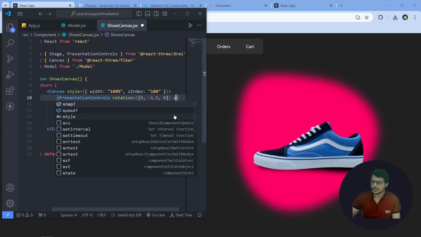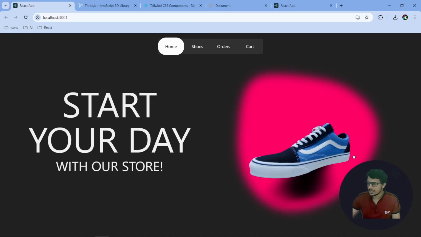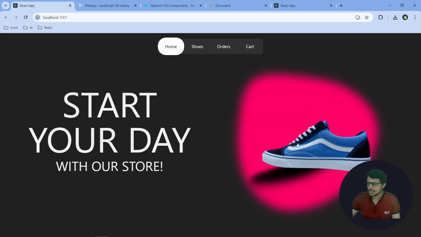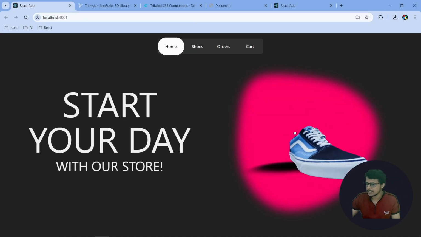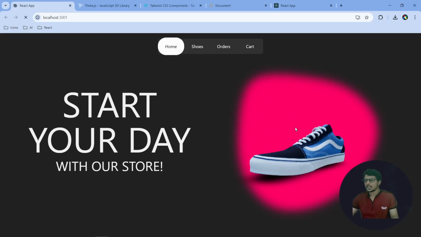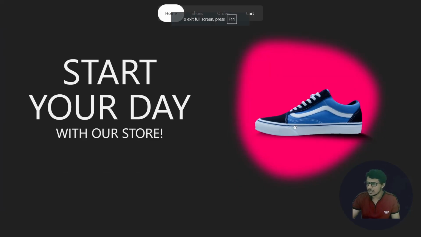And we can have speed as well. Speed control also we can do. Right now it's 1. If I have 10, let's see, I never tried this. Yeah, see, this is how it's happening. So let's set the speed to 1 only and we are good to go. Let's refresh and see this again, how it's coming. So this is how it's coming over here.